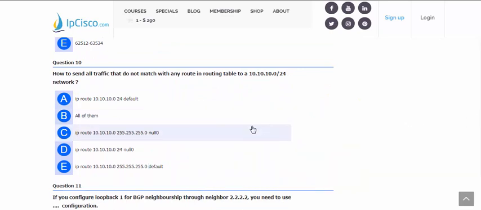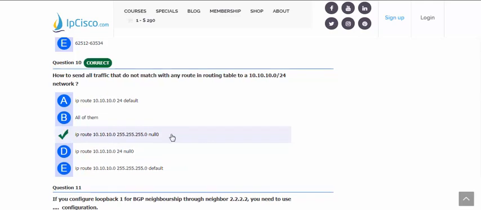How to send all traffic that does not match any route in the routing table to 10.10.10.0? Yes, here we can write this with this command here.